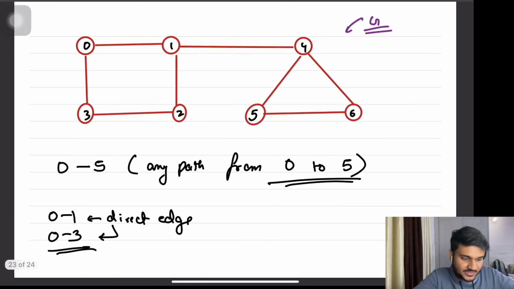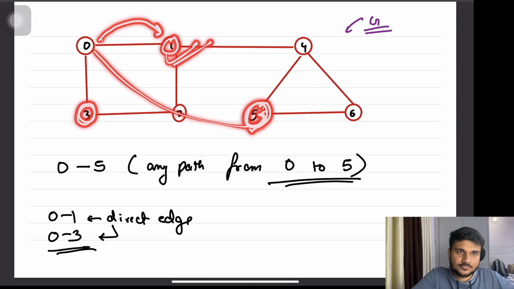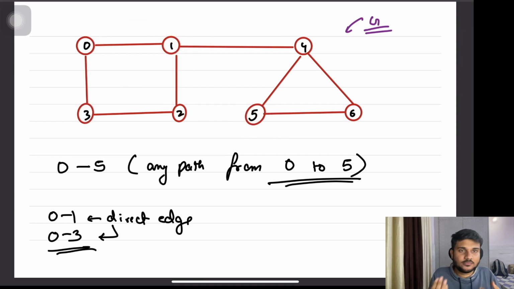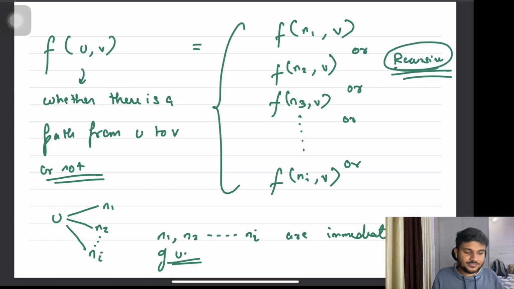Let me repeat myself. If there is a path from 1 to 5, or if there is a path from 3 to 5, then we can say that there is a path from 0 to 5. We can definitely reach from 0 to 5 via 1, because there is some path that exists between 1 and 5, and you can go from 0 to 1. So this is a recursive relation that we have established here, and this is the main crux of depth first search.